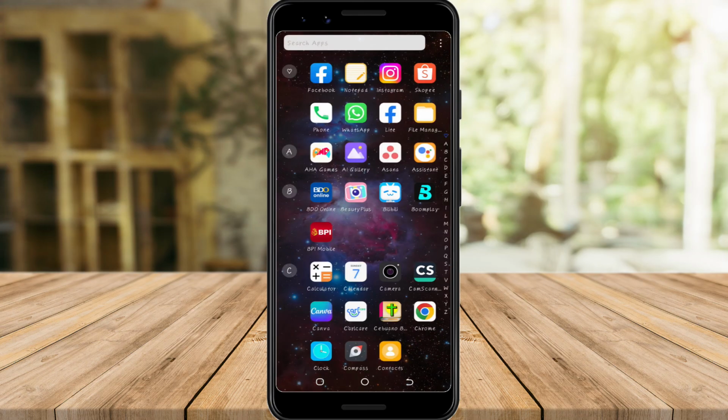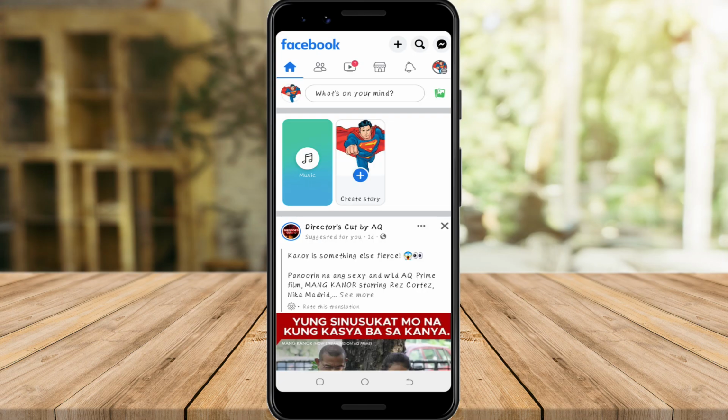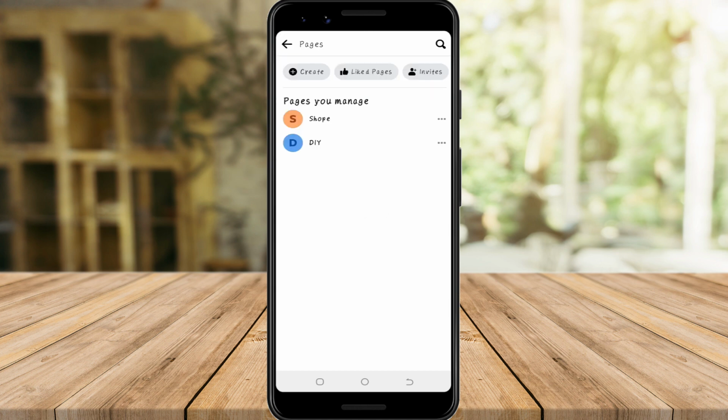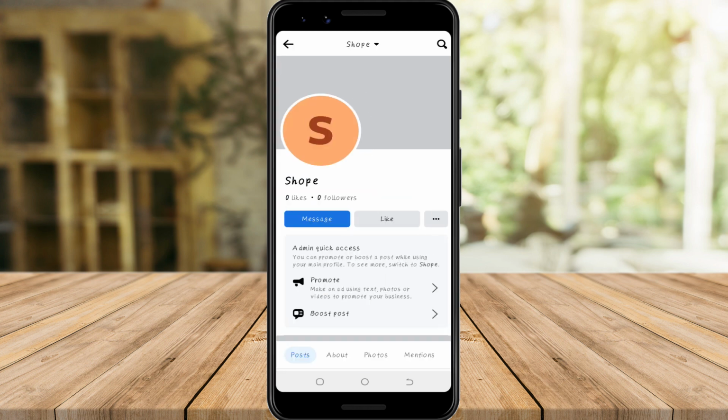First, go to your Facebook application. And if your account is not yet logged in, kindly log it in. Now here, click the three horizontal lines icon with your profile picture on the upper right corner of your screen. Scroll down and find Pages, then tap it. Here, choose the page where you want to remove an admin.